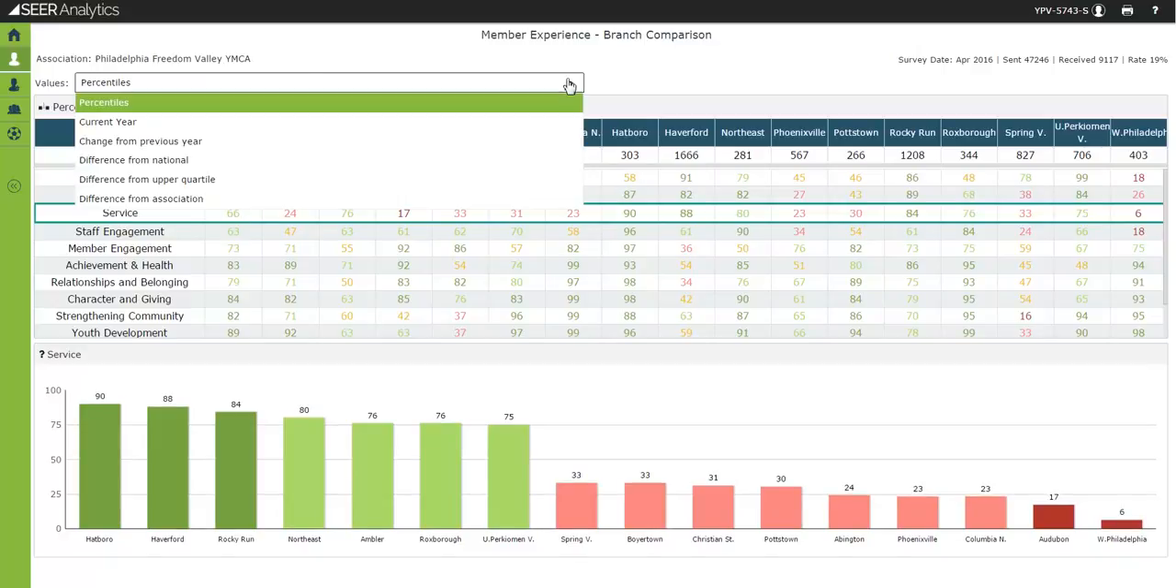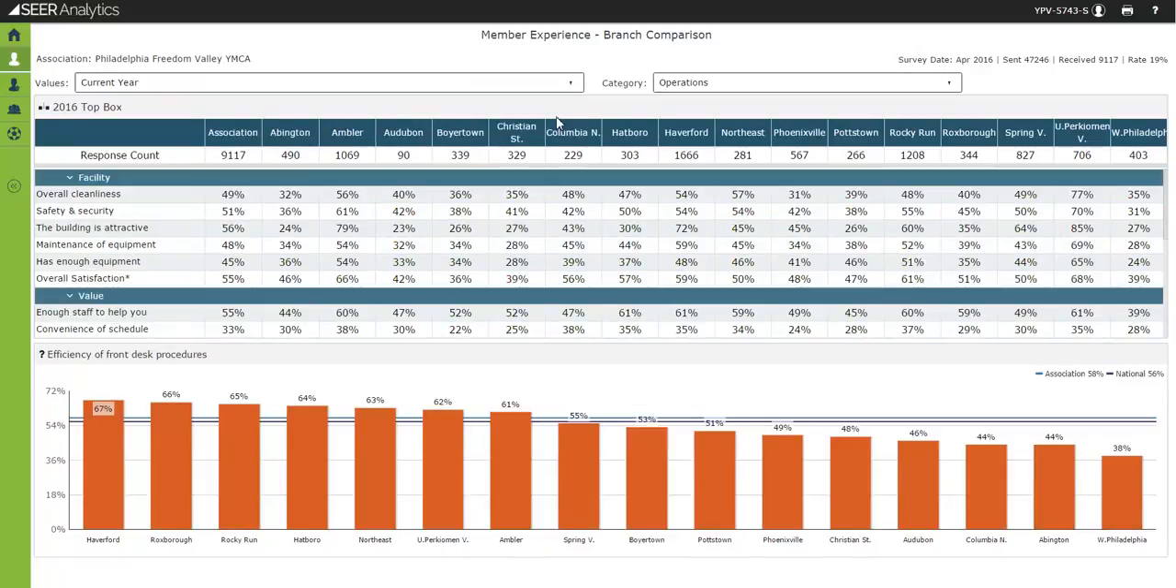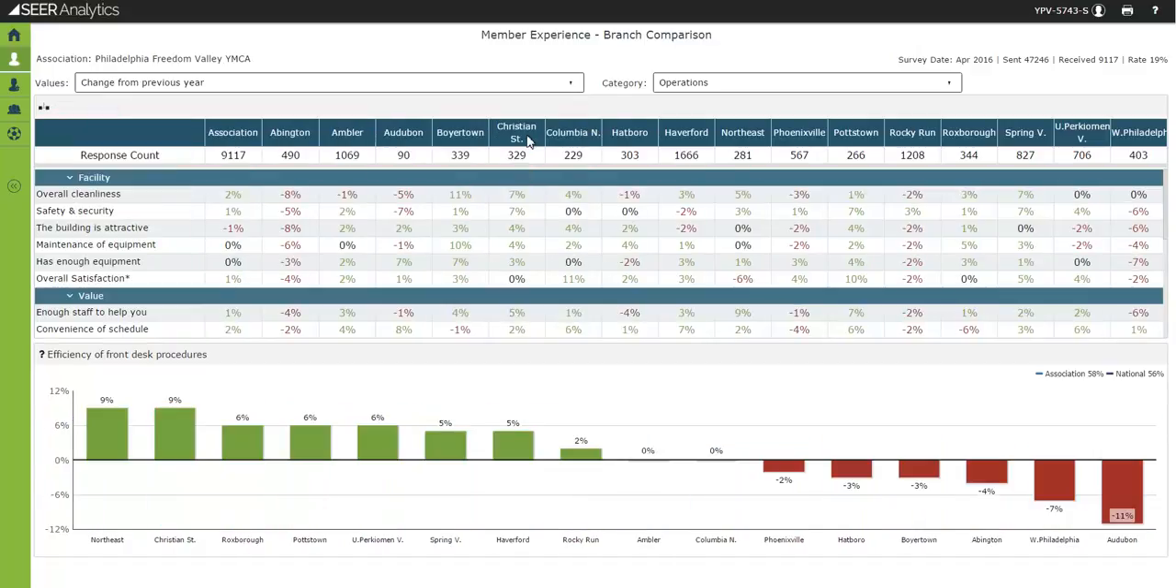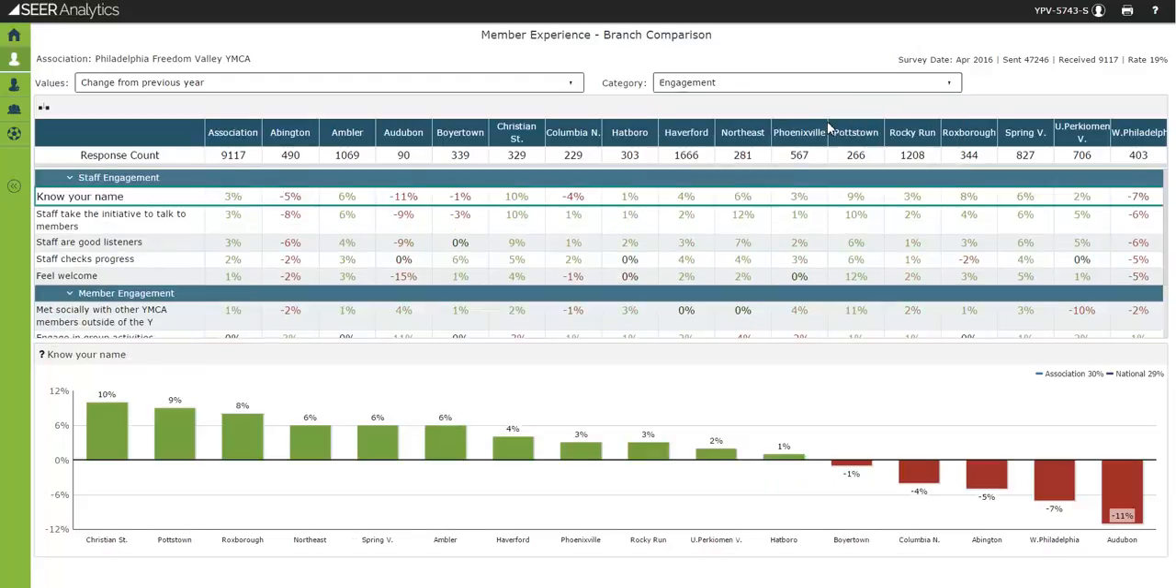Let's look at current year, which is the top box scores for all questions. The table and graph now represent questions rather than percentile scores, and the scores you see are top box. There are several ways you can view data in this table, one of which is change from previous year. Here we use font colors to represent the direction of change you had: green, positive, and red, negative. You can also change between the categories and questions that you're viewing by clicking on the category drop-down menu. Now you're only viewing questions related to engagement.